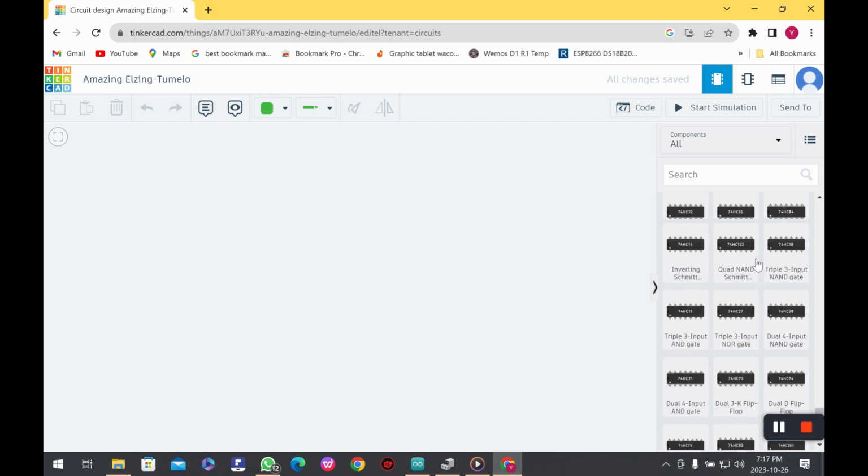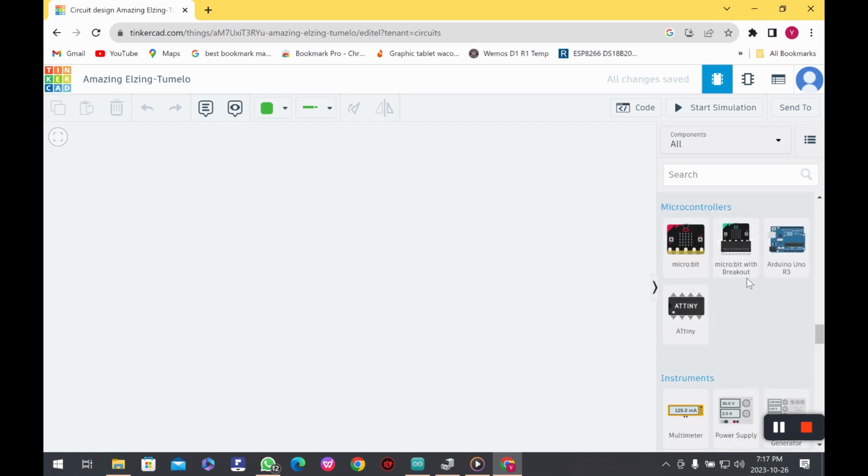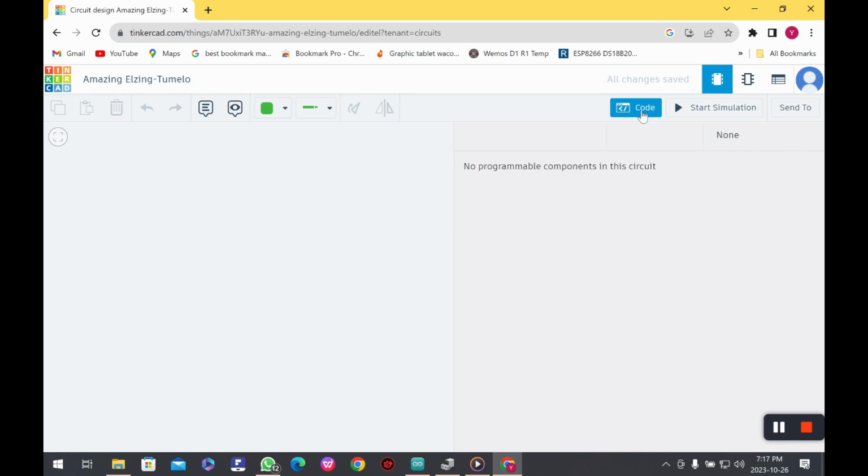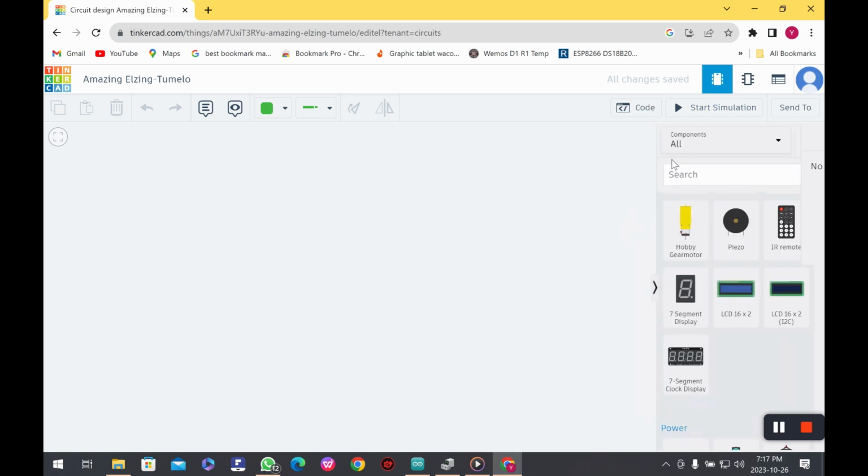So let's begin our coding and see how it is working. Basically this is the coding section. Currently we do not have any programming components in this section, and this is the simulation. Once you click on this, it will simulate your circuit once you design it.